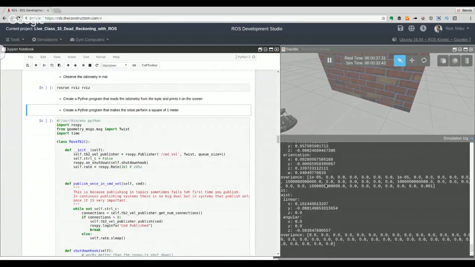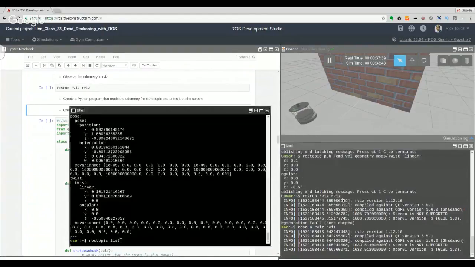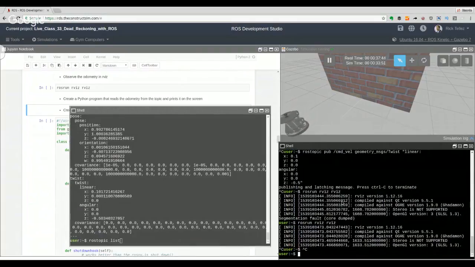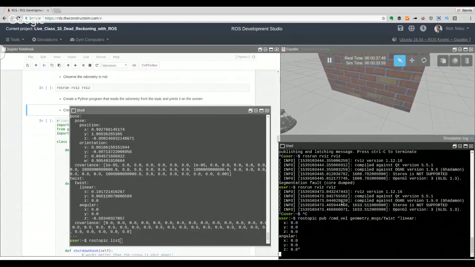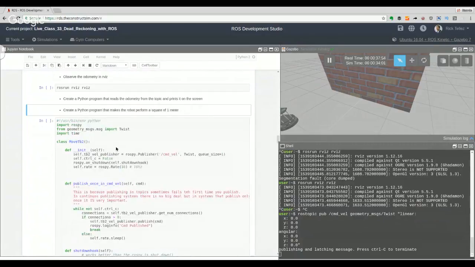So first, I'm going to close here and stop the robot. So I'm going to send to the robot 0, and I have it here. Yeah. So I don't need the Rviz anymore. Closing it, and then I'm sending zeros here, so my robot stops. Yeah. Now, let's do one thing. Let's create this program very quickly.